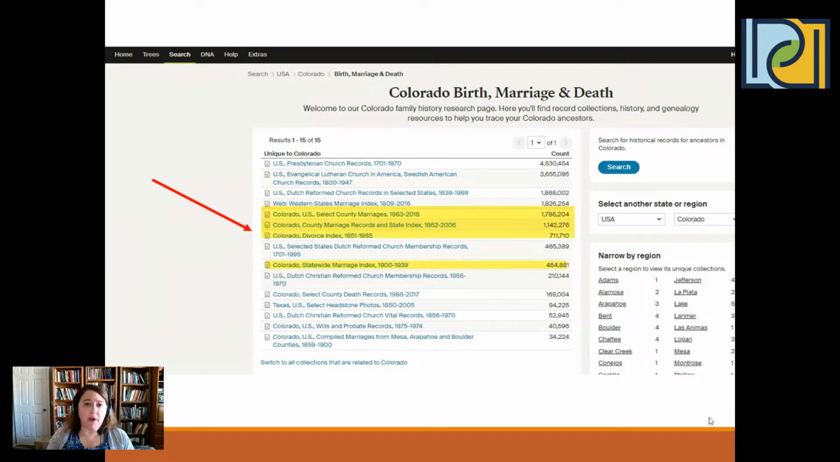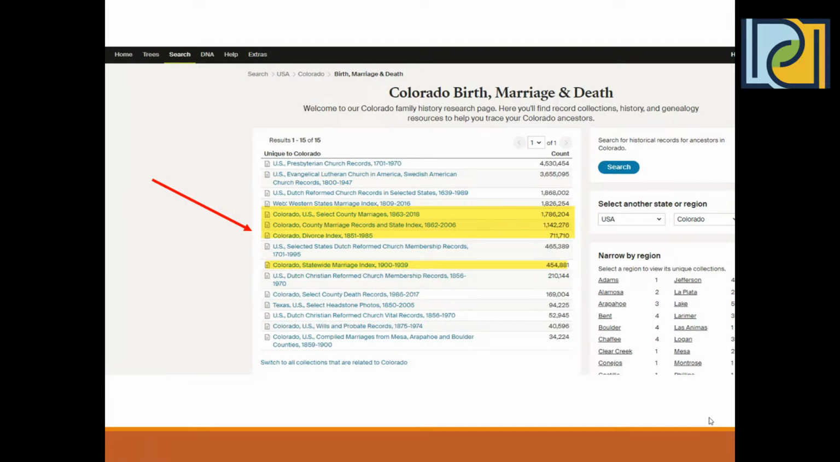So, remember when we were on Ancestry and we clicked on search and then we clicked on birth, marriage, and death? So, here's our list again. And remember, we had a divorce index. Now, once again, this isn't every divorce, and it's probably certain counties. If I was looking for divorce papers, I need to go to the courthouse. But you can see it says they have divorce index 1851 to 1985. There's 711,000 records. Once again, that might not be everybody though. And that is an index. It's not the actual records. If your ancestor got divorced, you definitely want to see the actual records.